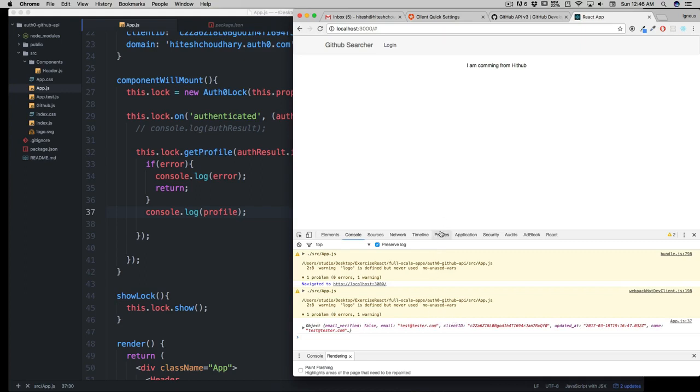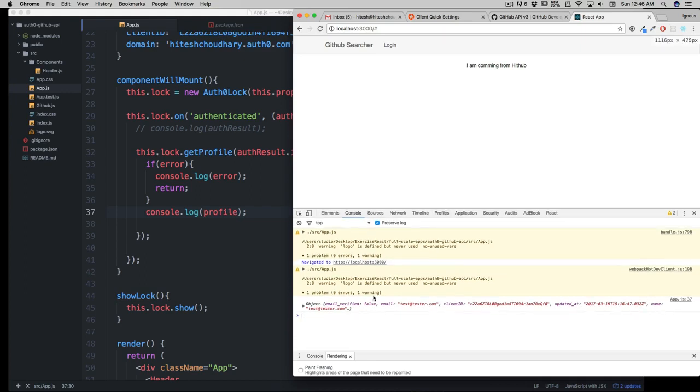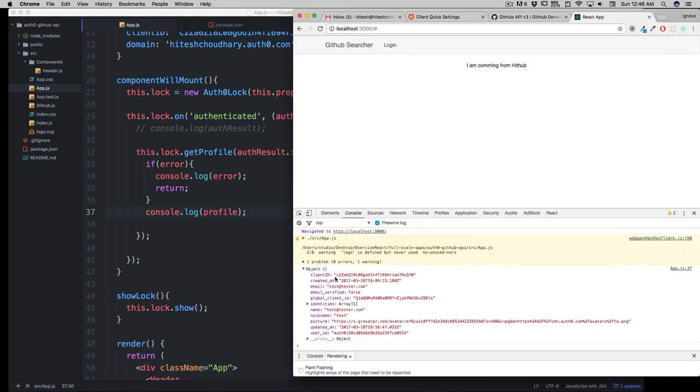Let me just expand that a little bit. Notice in this object, we are getting a client ID, interesting, and email verified as false. We are getting an email as well. We are getting created at, name and picture as well. A gravatar is there. That's lovely, new to me. I haven't noticed that. So this is good.